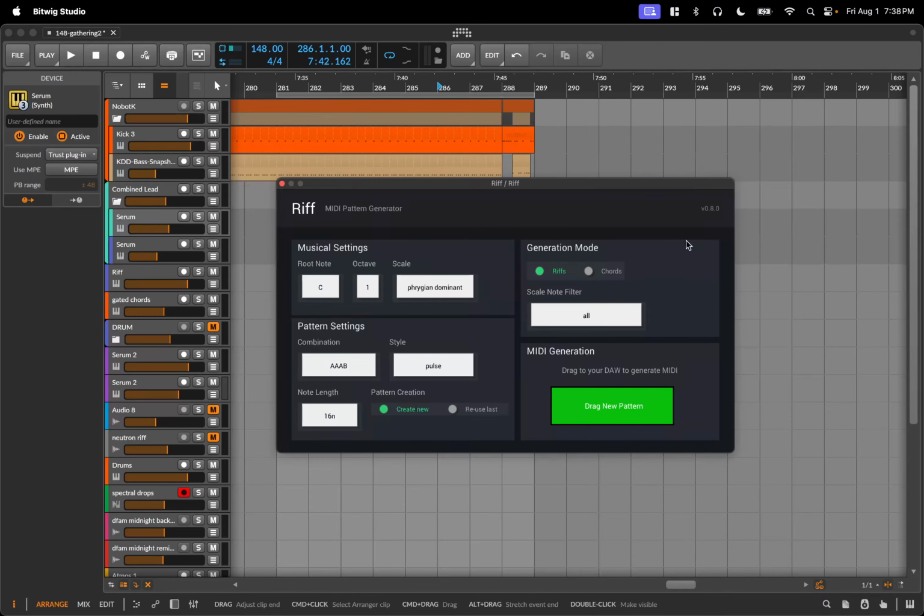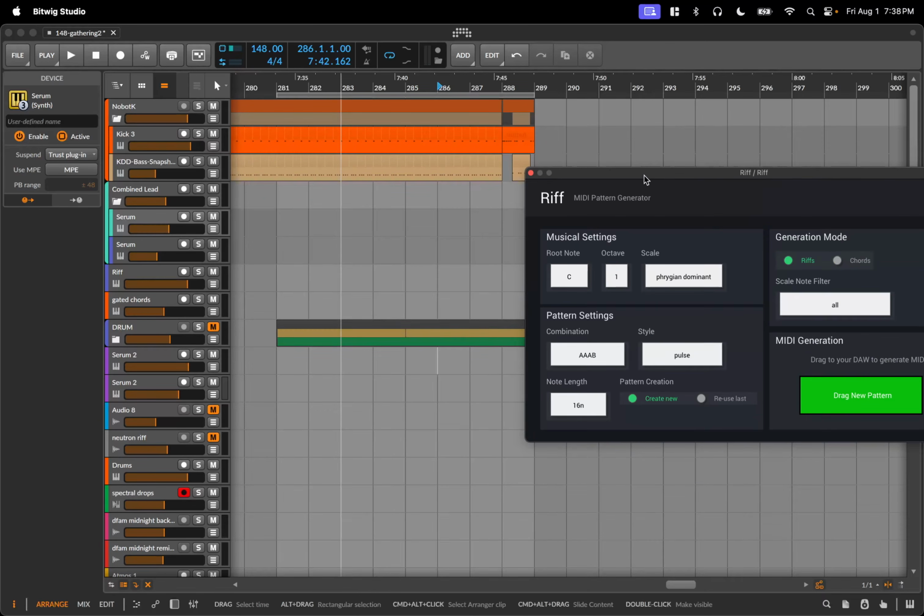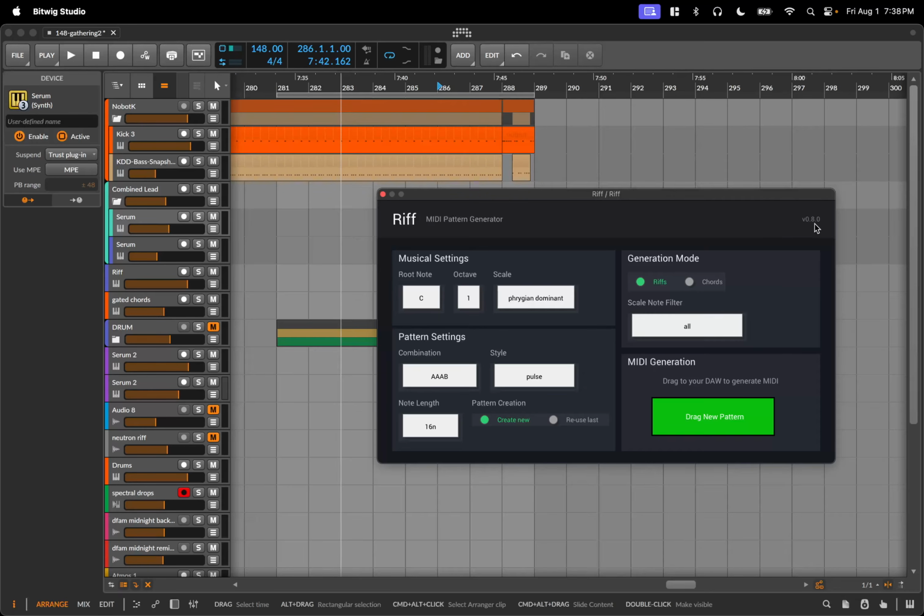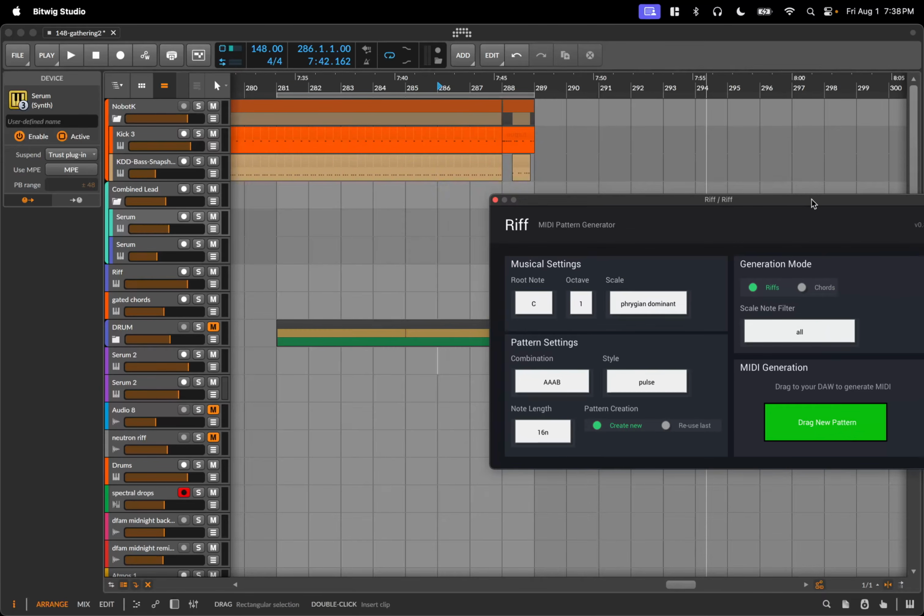certainly use this. I've tested this in Ableton Live. I've tested this in, of course, Bitwig, which is open here. I've tested it in Reason as well. And I want to quickly show you where this project has reached. It is at version 0.8.0.